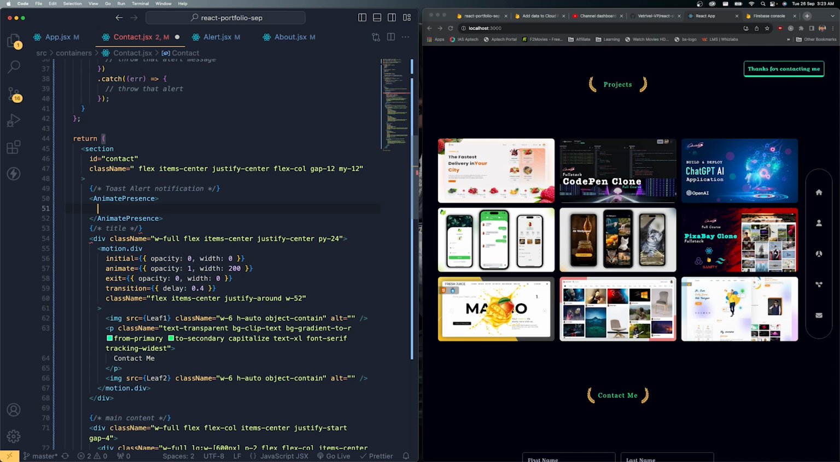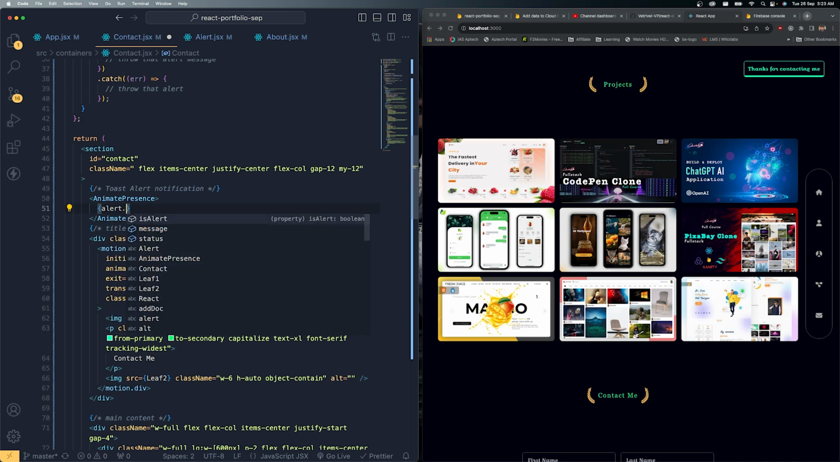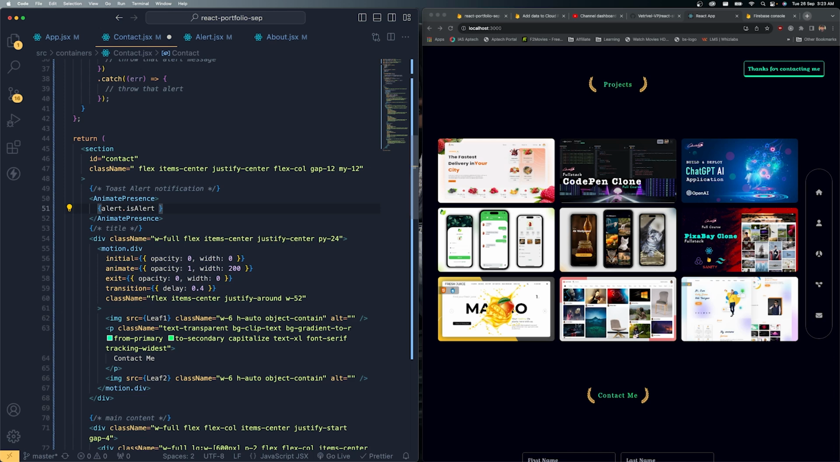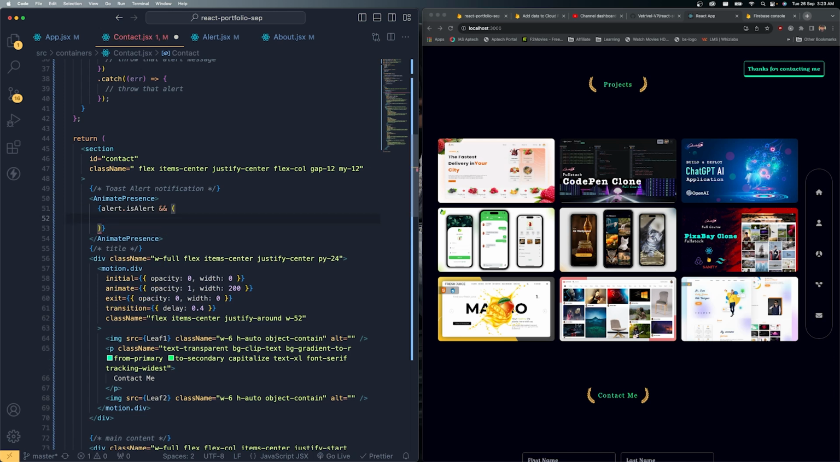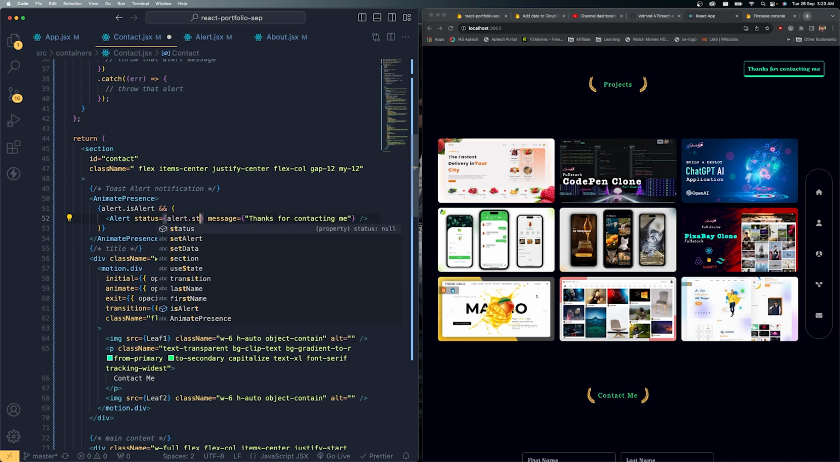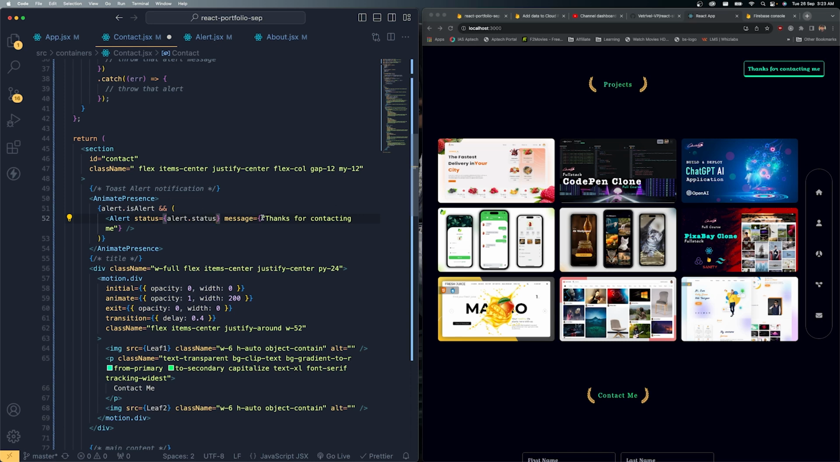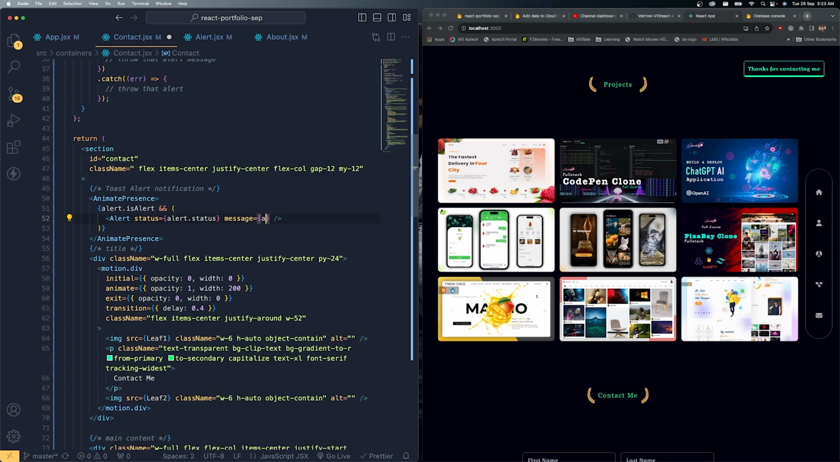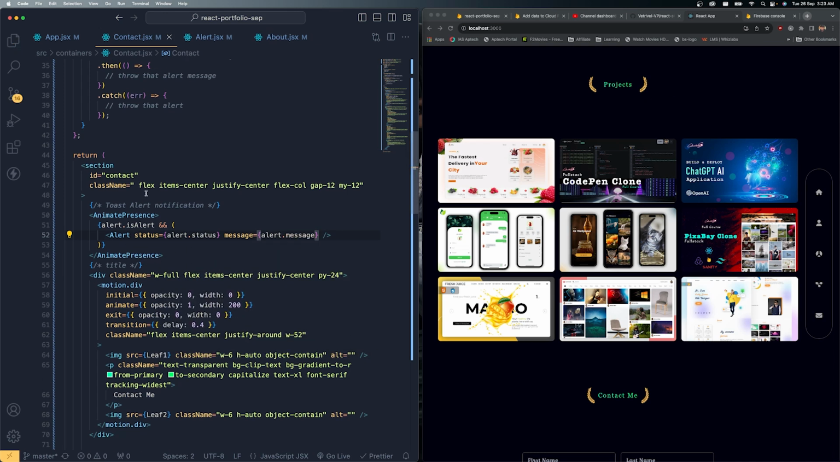Now save these changes. Okay, so here I'm going to cut it, and I'm going to wrap it with the AnimatePresence, and I'm going to say if the alert.isAlert is true, then I'm going to display this alert. Over here I'm going to send the alert.status, and this message it's going to be alert.message. Save these changes. Now you will not see that alert message.